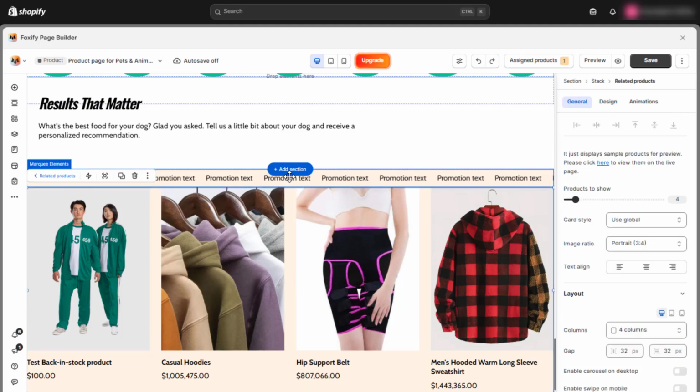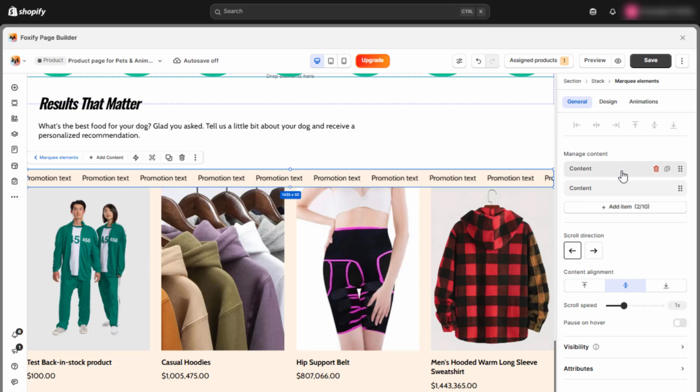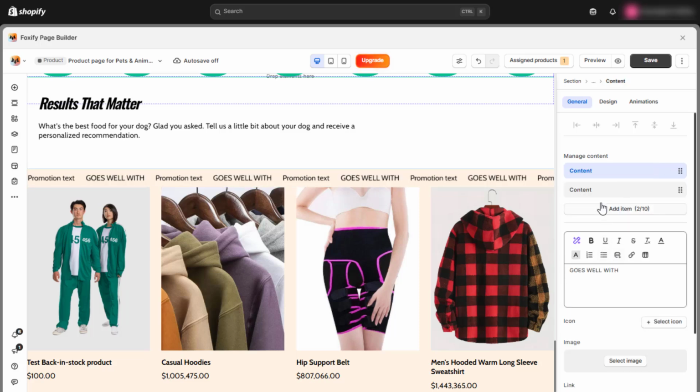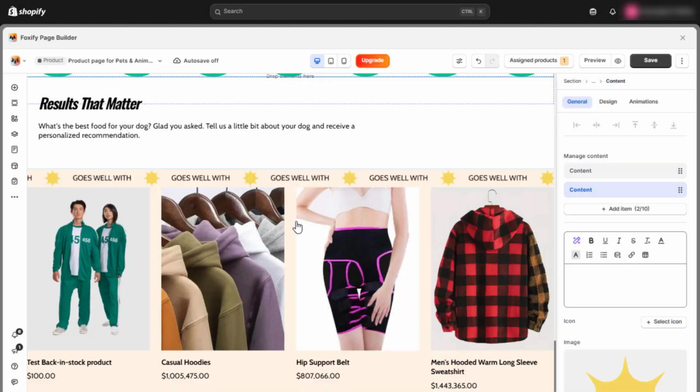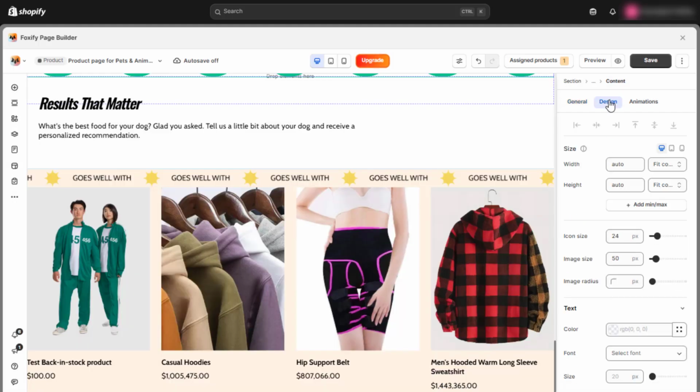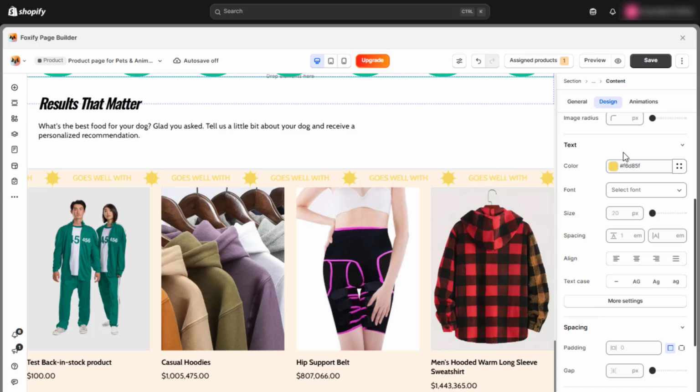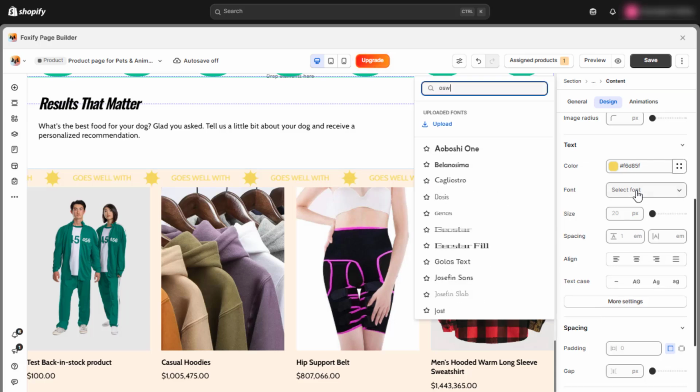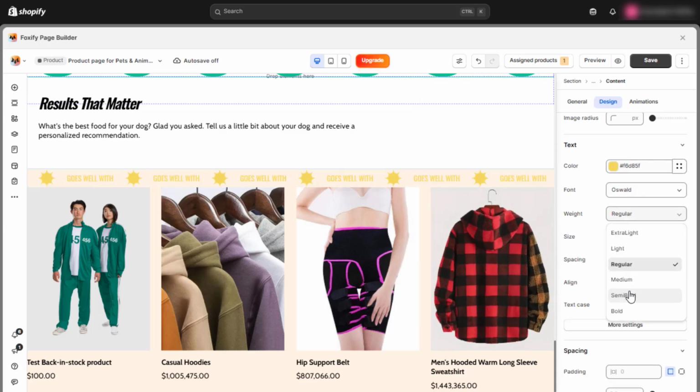The marquee element serves as an attractive and dynamic title for this section. Add suitable content blocks like text, images, or icons to your marquee element. Navigate to the Design tab to style the content blocks. Adjust fonts, colors, and sizes to align with the reference design aesthetic.